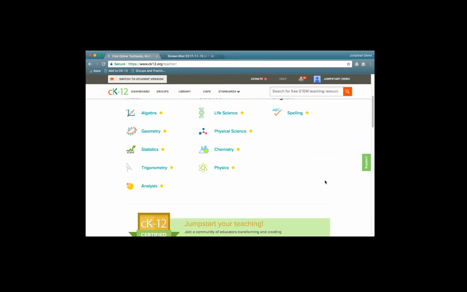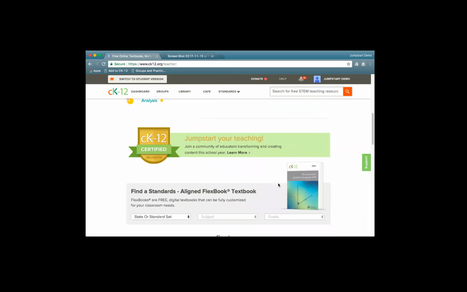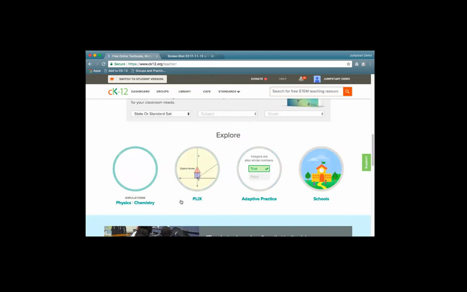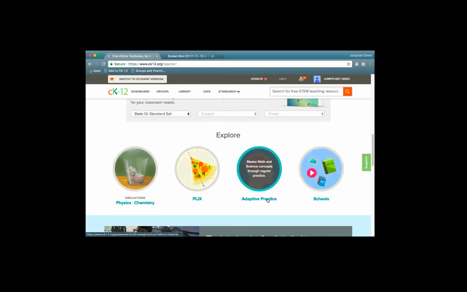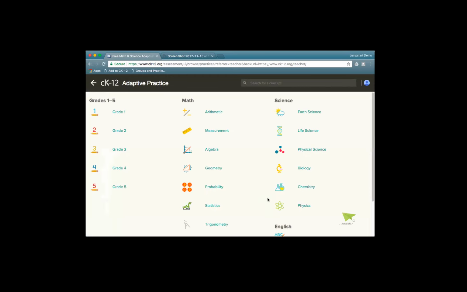And let's pick a different topic. So let's say I pulled a topic up in physics. Now I could do that through the physics option, or I could go down and explore different areas of CK12. In this case, we're talking about adaptive practice. So I'm going to click on the adaptive practice icon. This brings up all of the practice for our different areas on CK12. And this is our adaptive practice questions.